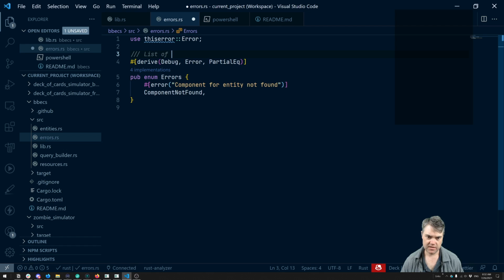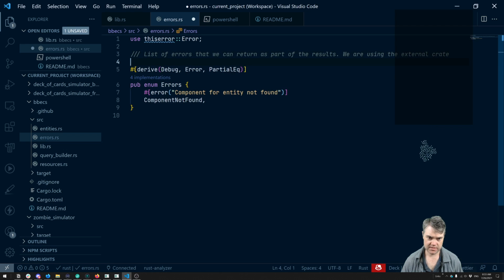Okay, so list of errors that we can return as part of the results. Are using the external crate this error. This allows us to set up this error enum very easily without a lot of boilerplate.